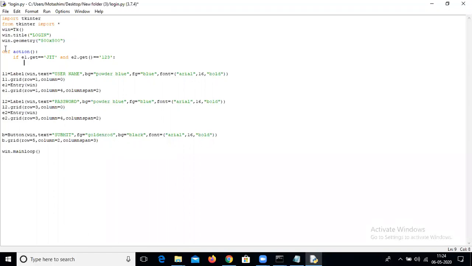The get method is used to get the value from the text field or entry field, the value inserted by the user. To get the value inserted by the user from that field, we use the method get. Understand? This method get will fetch the value from the entry e1, and whatever value you insert, it will match that value with this value git. If the values are the same, it will return true, otherwise it will return false.